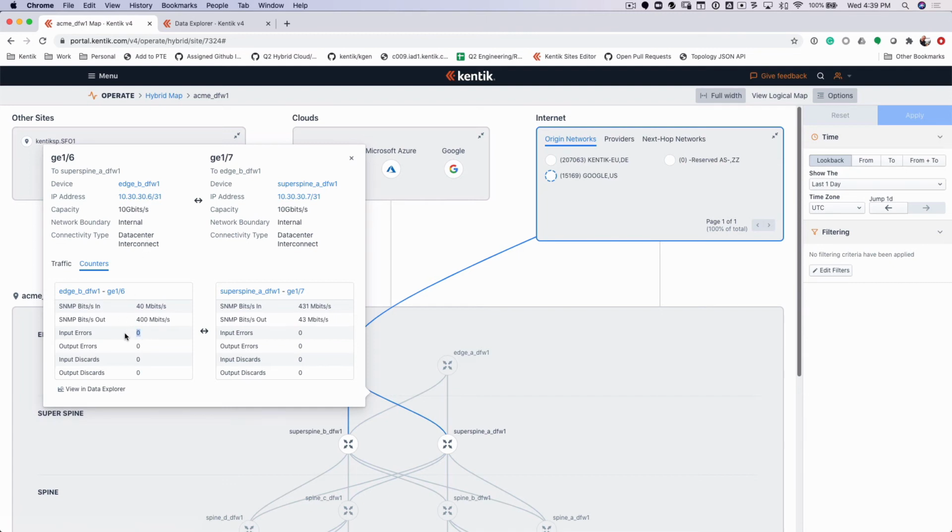And then below here, we've got all the counters that show the current amount of traffic, as well as any errors or discards that we might see on input or output. As you can see, everything looks fine here.